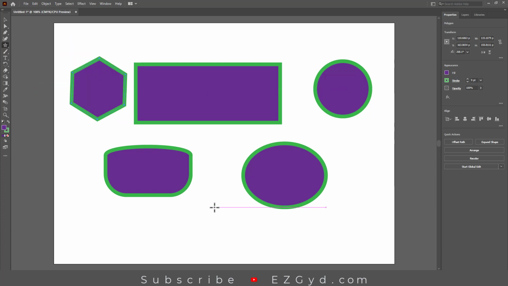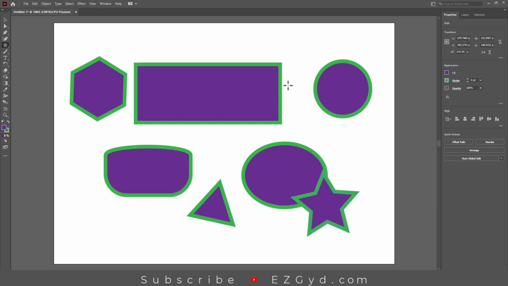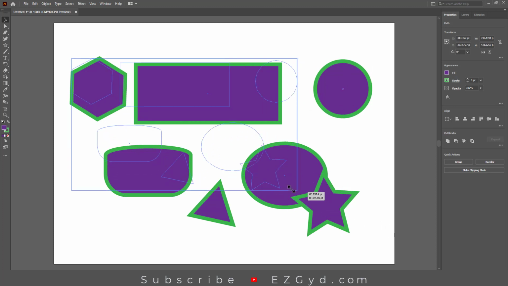With the star tool, you can draw a star with multiple points. To increase or decrease points, press up and down arrow, so you can make a triangle using the star tool. Here is a 5 points star. You can select all shapes using the selection tool and then click and drag from one corner.